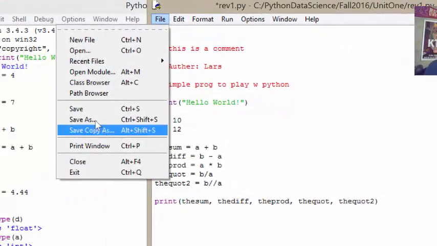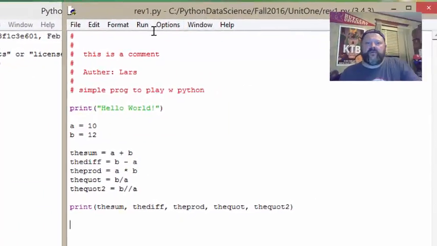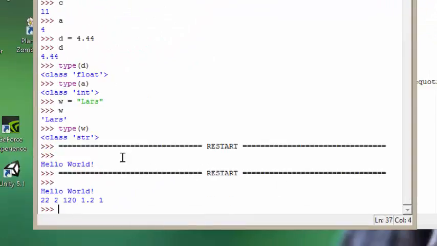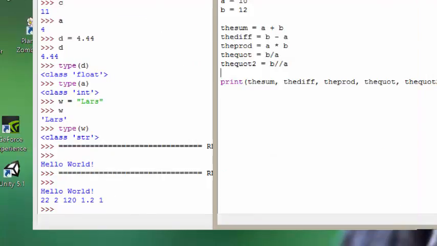I'll say File, and I'll say Save. And then I'll go up to Run, and I'll say Run Module. And as you can see, it still prints my hello world, but now I get the sum, which is 22, the difference, which is 2. So far, we're in good shape. Then I get the product. I think I'm right there, 120. Then I get the regular division, okay? So the quote, if I looked at that variable, would be holding a float because it's 1.2.